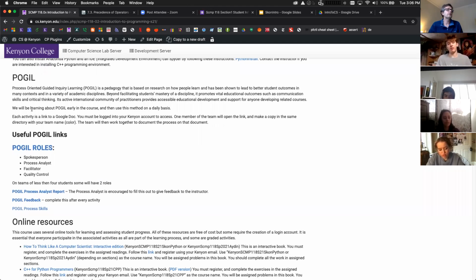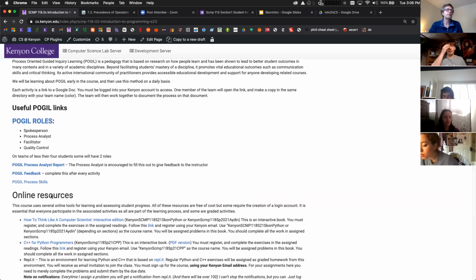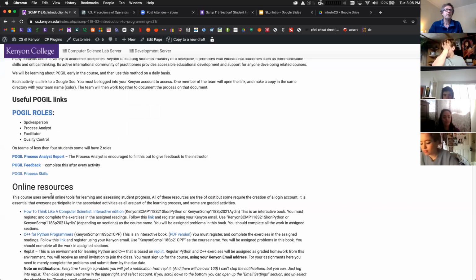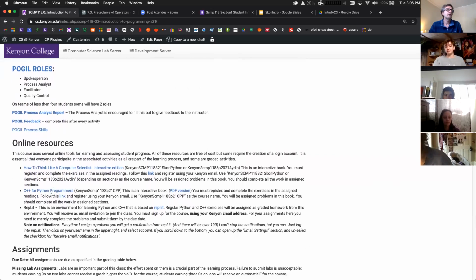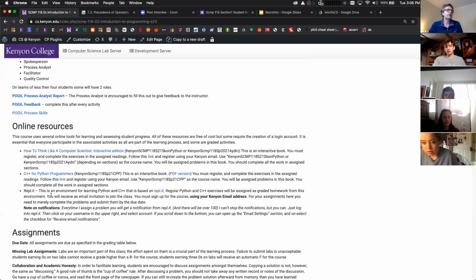Again, we're using POGIL. Now, we're going to learn about it more, so I'm not going to talk about it right here, but there's lots of information. I'm going to let you learn about that, because we're going to do POGIL with POGIL, and so it's going to sort of be discovery oriented.